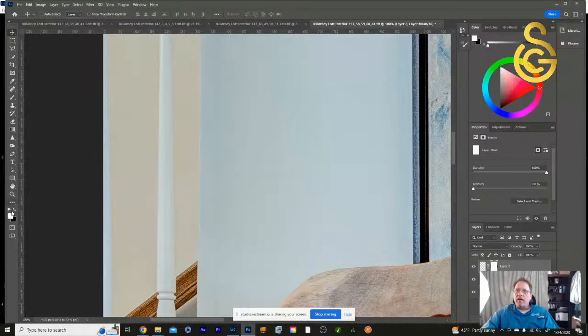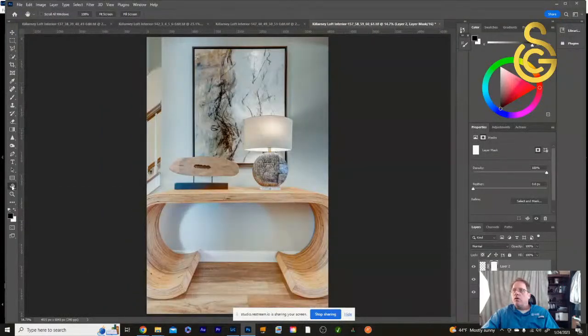So if I take a black pen, I could just see, make sure I can see where it's at. I could just paint away the edges and make sure that there's no discoloration here on the back of the wall. And there you go. I think that looks really great.